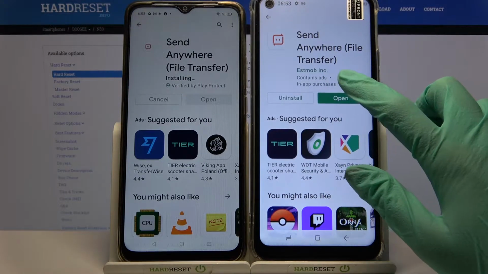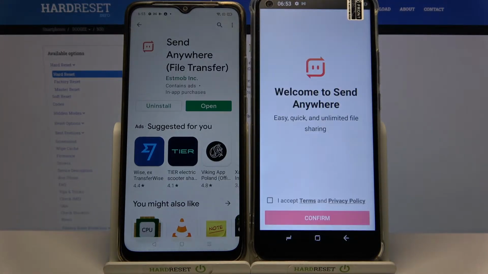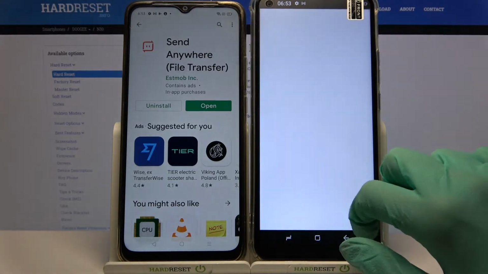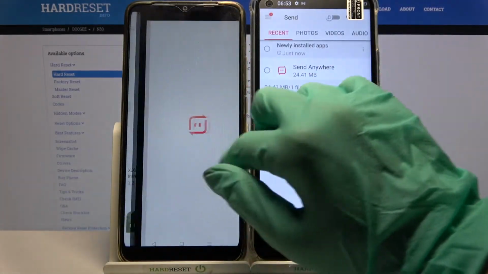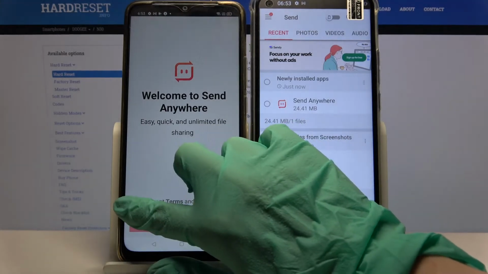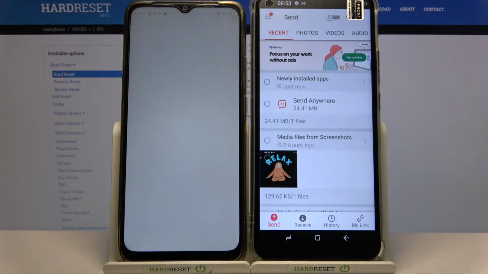Now open it. Click I accept, confirm, continue and allow. Then repeat all of those steps on an Android. So I accept, then confirm, continue and allow.